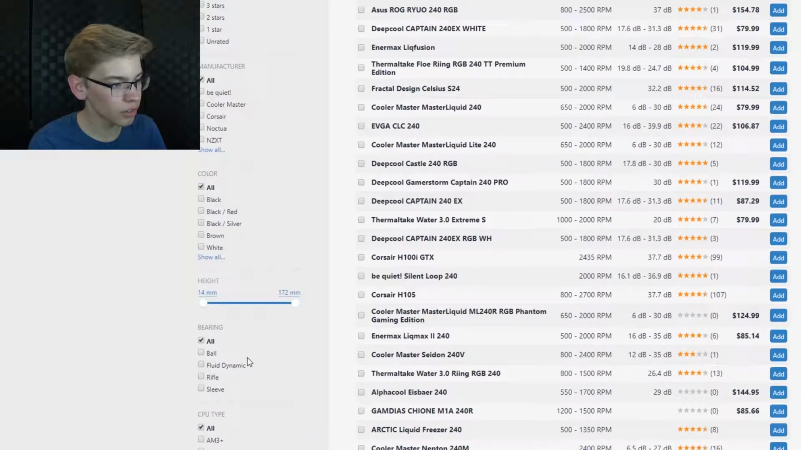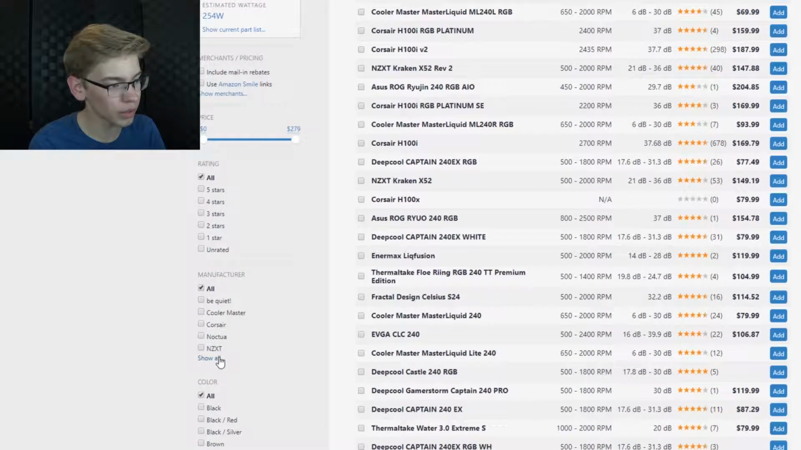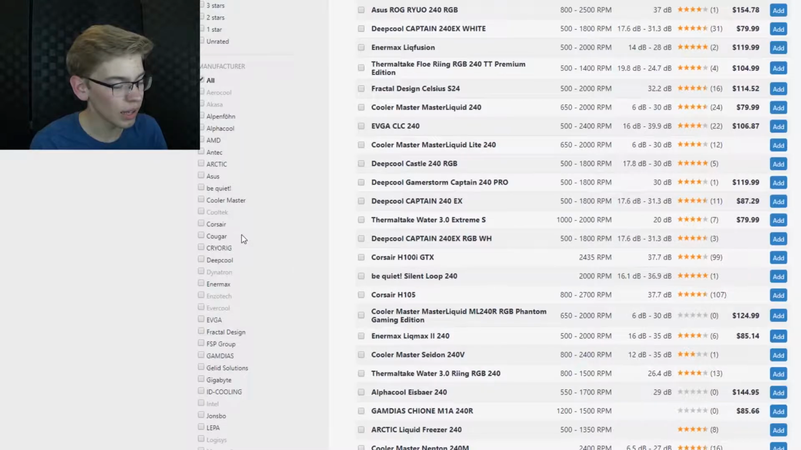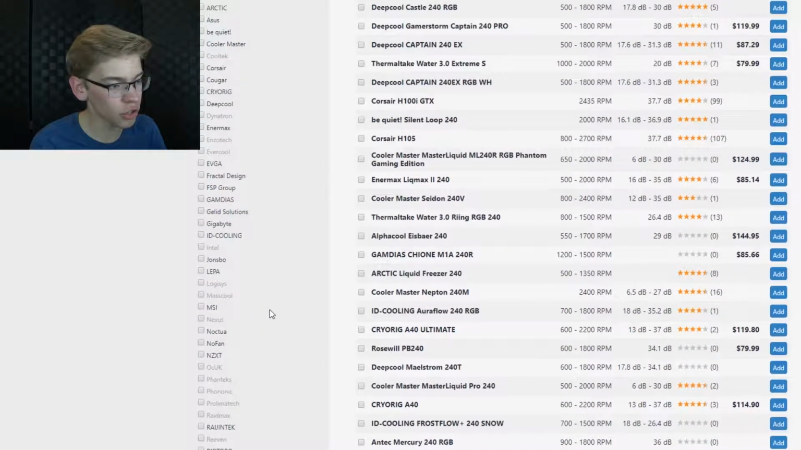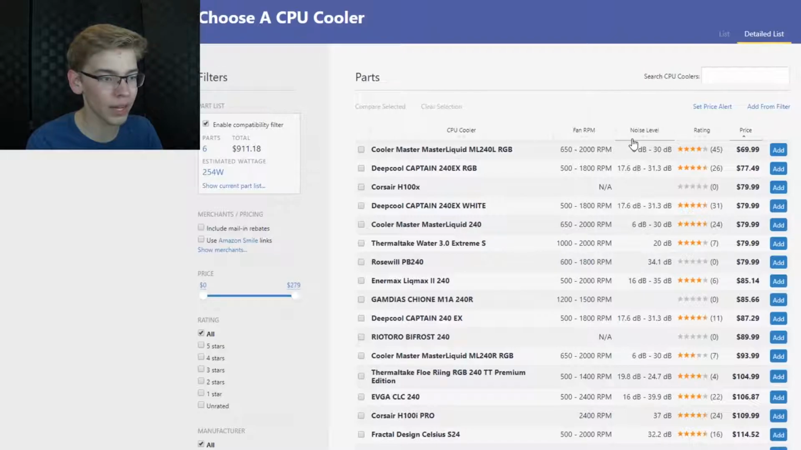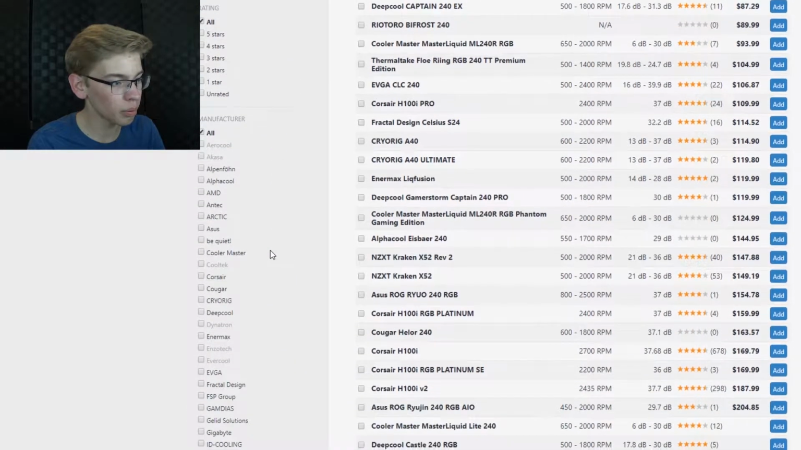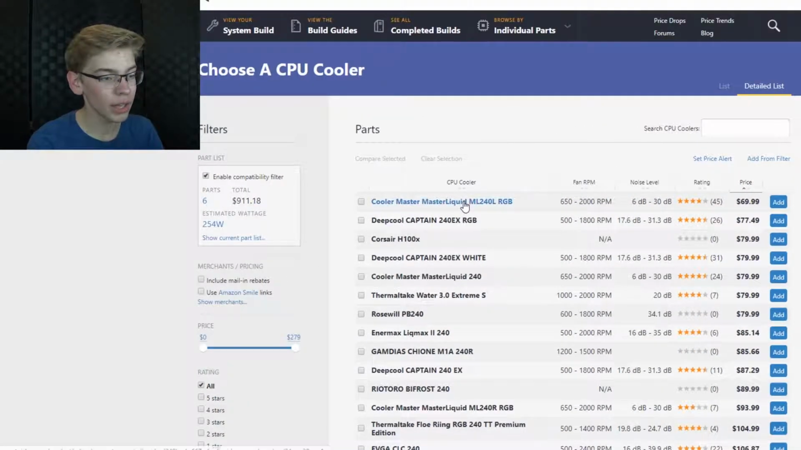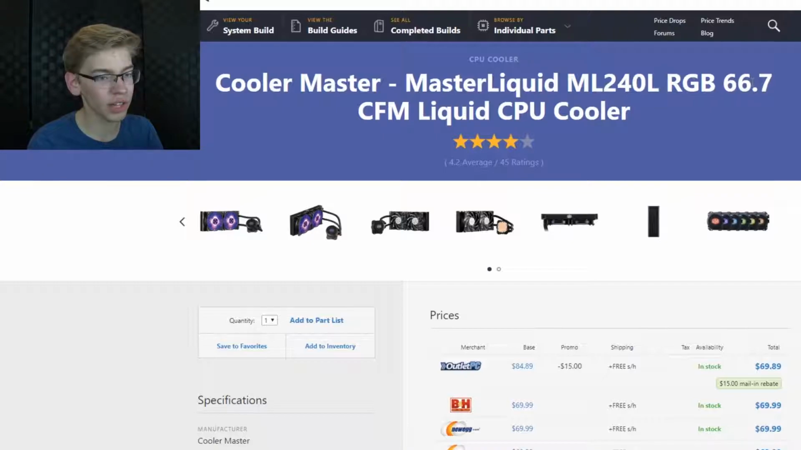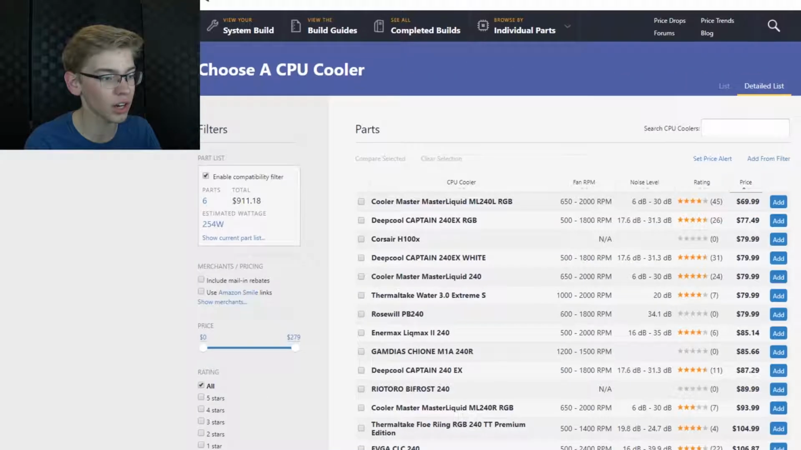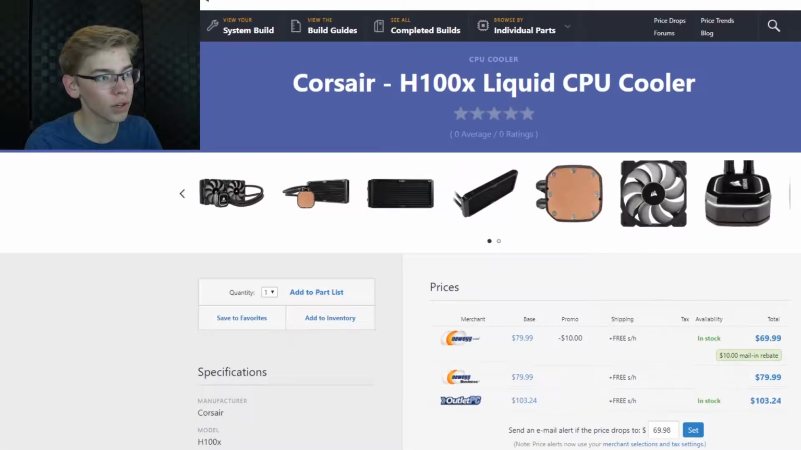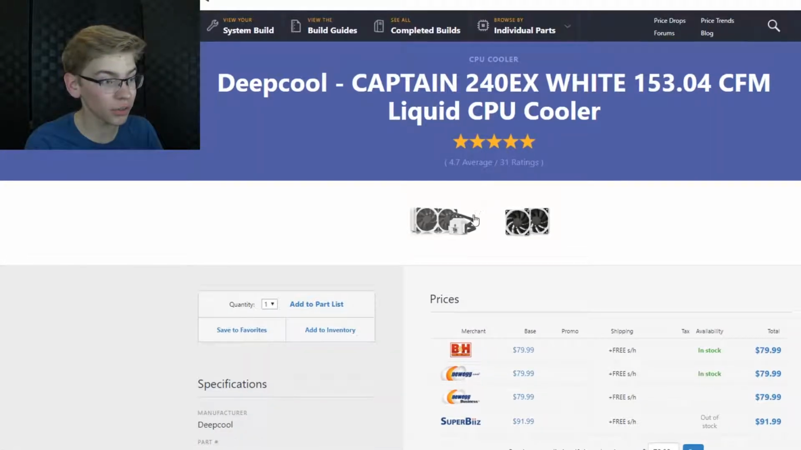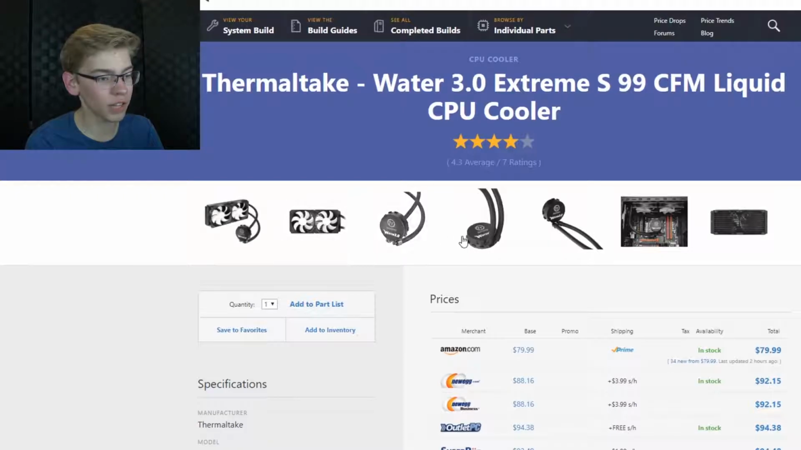These kind of don't matter too much, doesn't matter really in manufacturers. With water cooled, I'm not too picky because not many people make great water coolers, but probably a Corsair or Cooler Master. Then I go through with price and see what their CFM were, and this one says 66.7, so that's not that good, and I'm gonna move on to the next one. 153, dang. 99 CFM for this one.